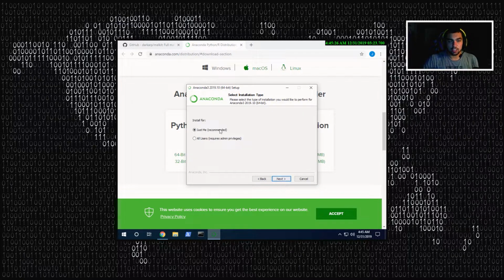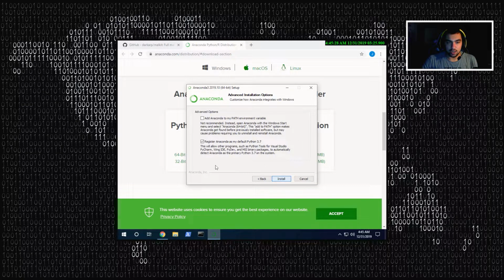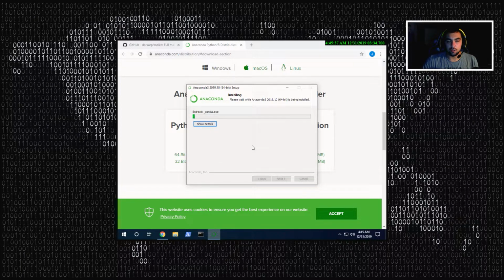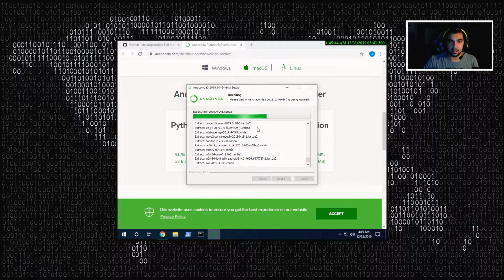I agree. Next. Now, this is important: add Anaconda to the path. It's going to light up red and tell you not to do that. Just please do that. Install. It just makes everything a lot easier. Now, this is going to take a while. Trust me, this is going to take a long while.